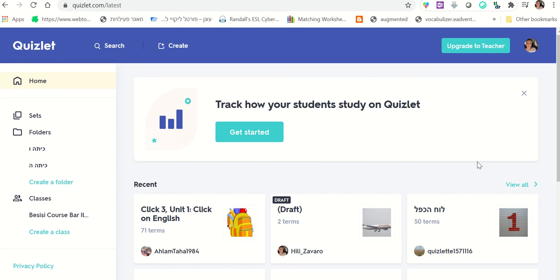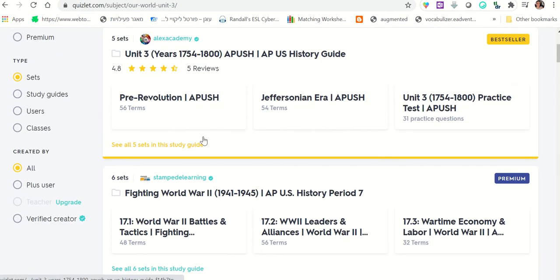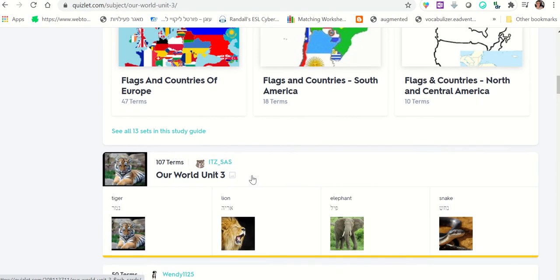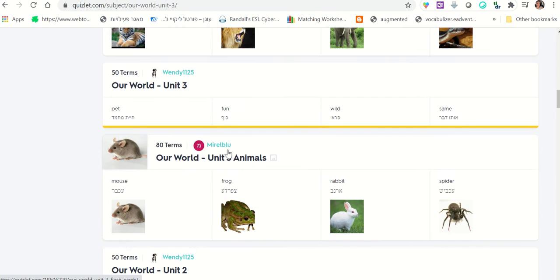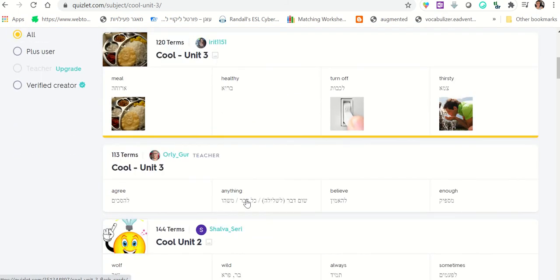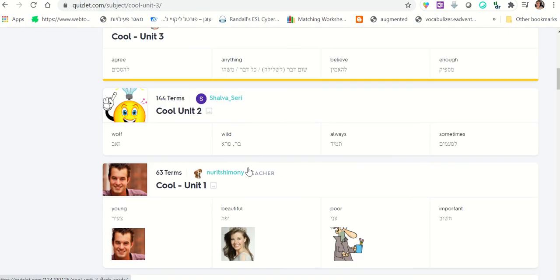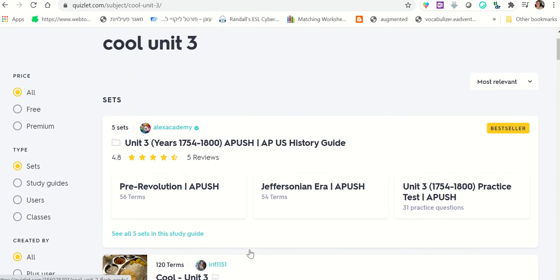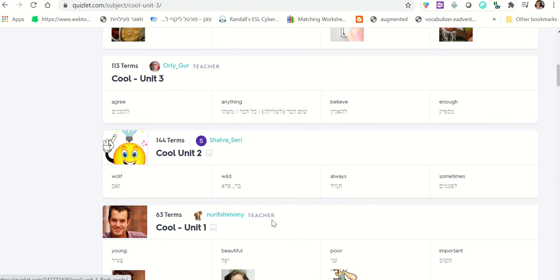When you are in and you are logged in, you can search for existing sets here. And you can write something like Our World, Unit 3, and see if there are any Quizlet sets related to what you are teaching with vocabulary taken from your course book. For instance, Our World, or maybe Cool, Unit 3. You can see different existing Quizlet sets according to the names of the books, and that saves you a lot of time. All you need to do is choose a Quizlet set.